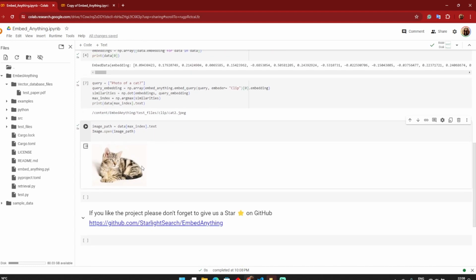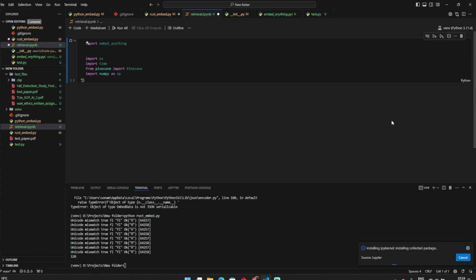Now let's begin how to upsert data in Pinecone. Also, this is only the introduction of Embed Anything. If you want me to cover anything in depth about CLIP or BERT, do comment in the comment section.